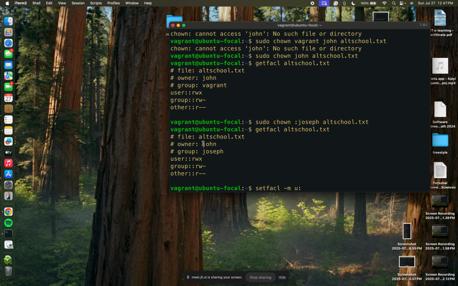John is the owner, so by rights John should have full permission. So I'll say user, who is John, read, write, execute. Sorry, I have to put sudo here. So that means user John should have read, write, and execute. Or we can restrict his permission to just read alone. So John, even though he's owner of the file, we want to restrict his permission to read alone. And we set the name of the file, allschool.txt.